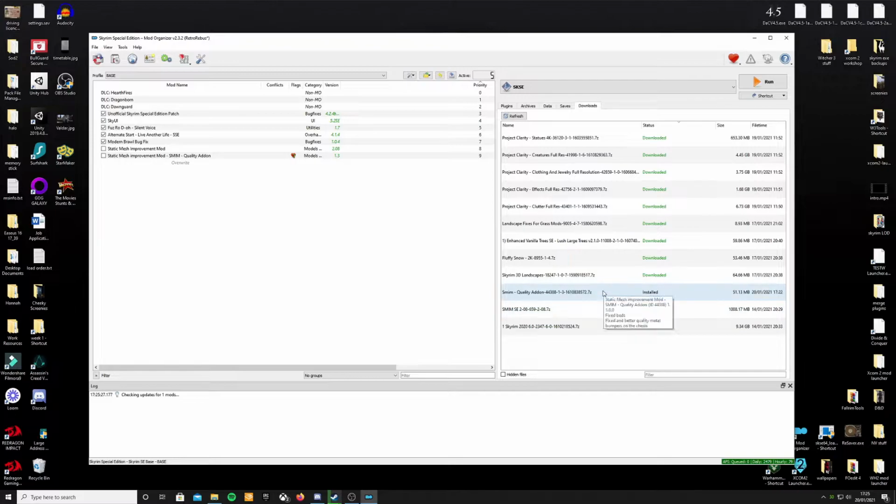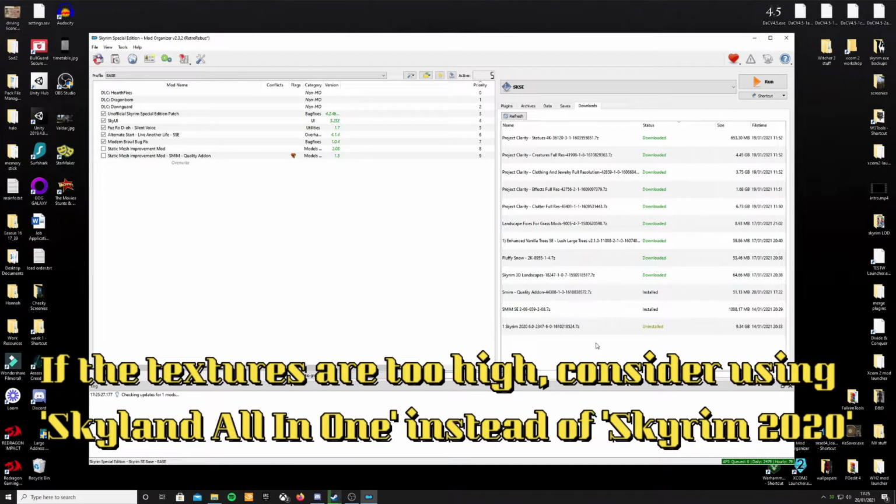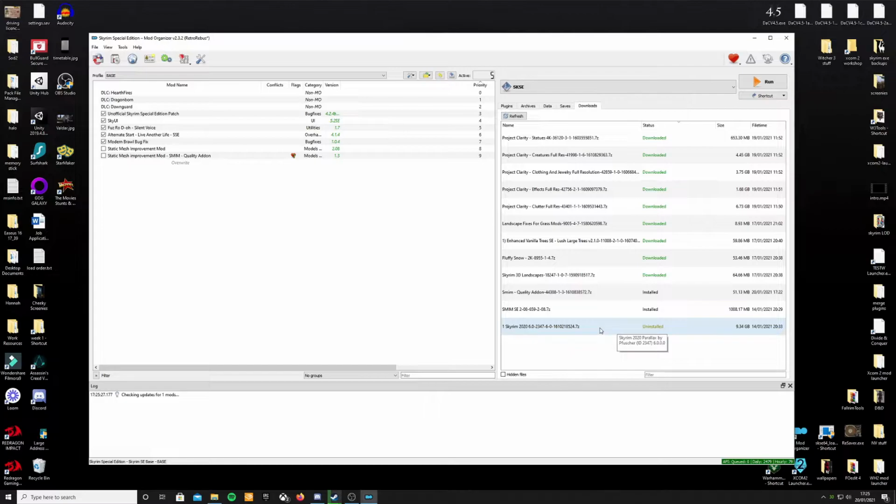Now, the next one, the big kahuna, the 9 gigabytes. This is Skyrim 2020. It's a bit of a beast. If you have a weaker system, or even if you have an average system, this might be something that you might want to look to get a different mod instead of Skyrim 2020.